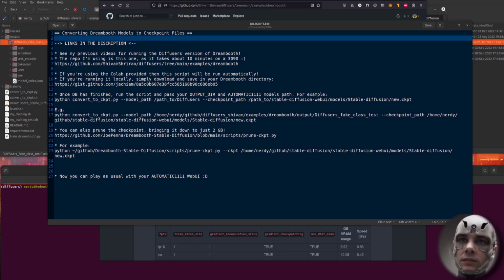So, you know all those Dreambooth videos that I've done previously that create those diffusers models, and you want to use them in your Automatic 1111 WebUI because, well, that's much better, and you can't, though, because they're not checkpoint files? Well, now you can. Yes, there is finally a script that will convert them so that you can run them in your Automatic 1111 WebUI and do all the fantastic things that you are used to.